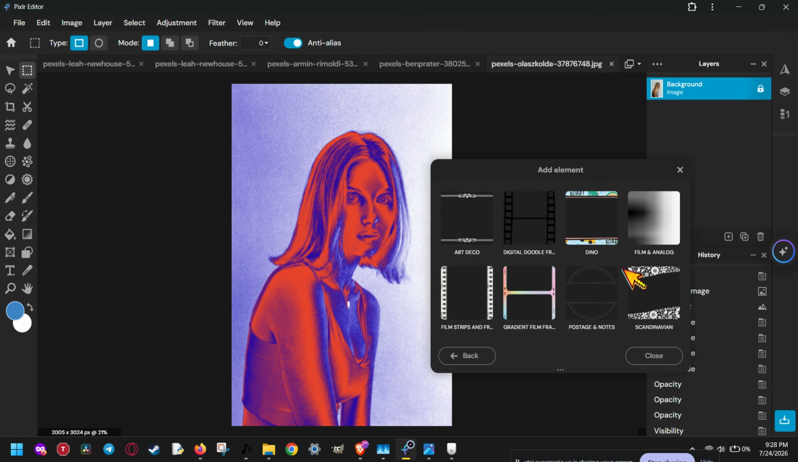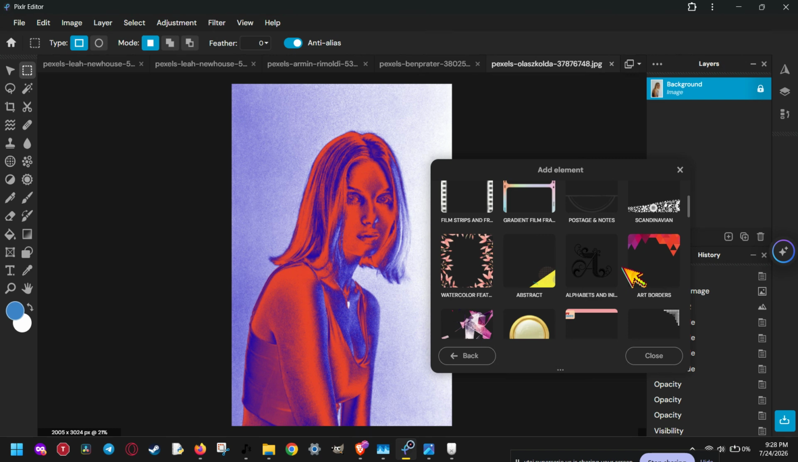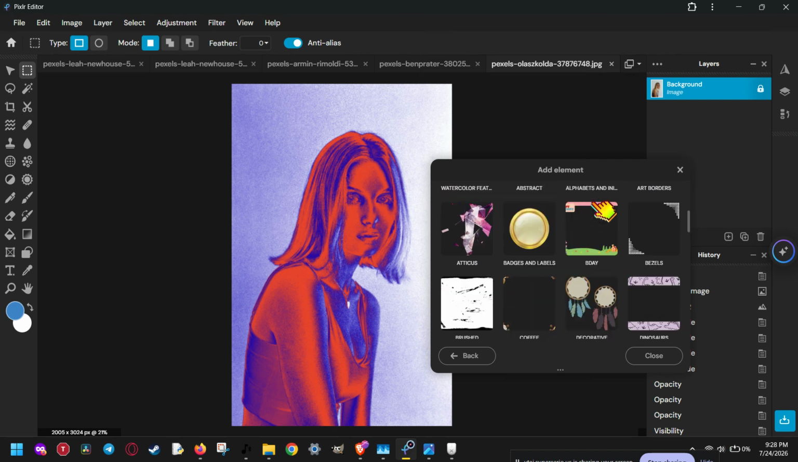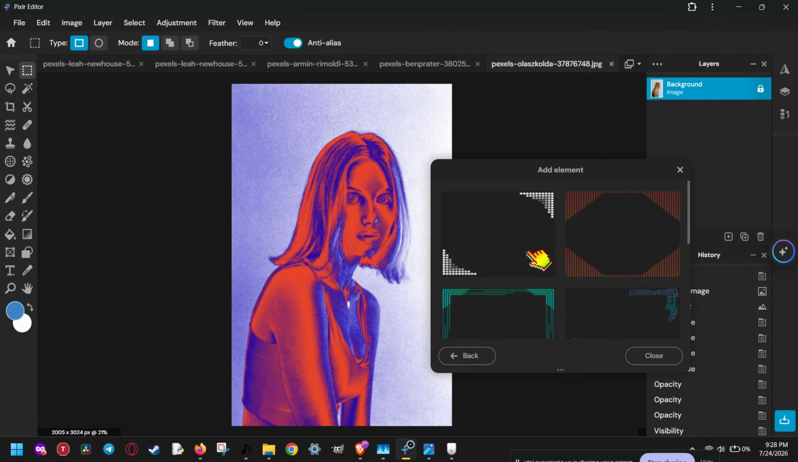Once you find a style framework you like, click on a border layout to apply it to your canvas. Pixlr will place the border element into your project, and from there you can begin adjusting it to fit your design properly. This step is important because even a great border can look off if it isn't aligned correctly.